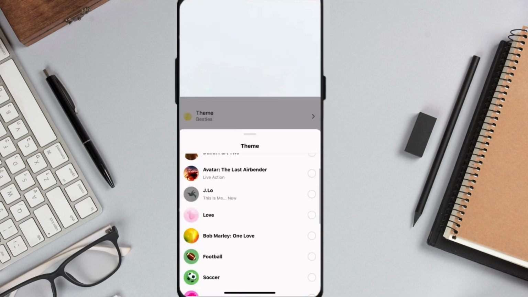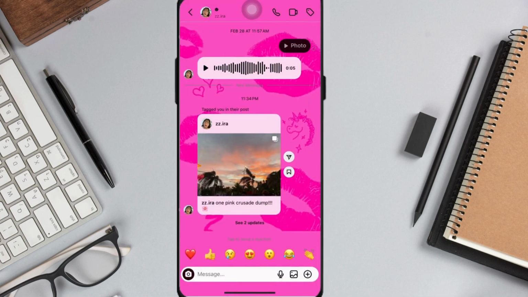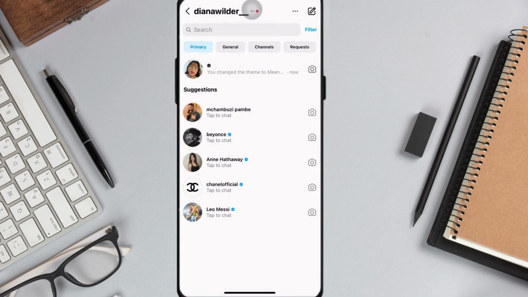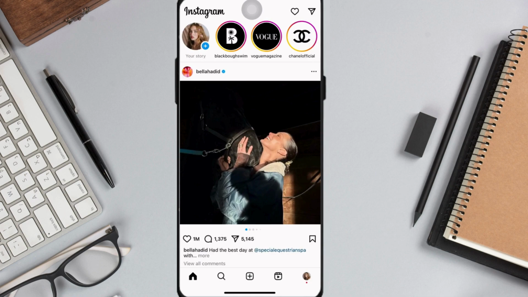Now, if you want to switch themes again, just repeat the process and pick another one from the list. And that's how you can easily change your Instagram chat theme.